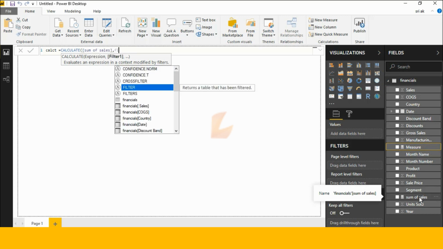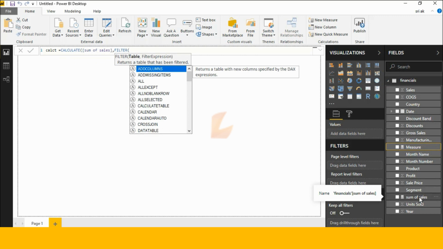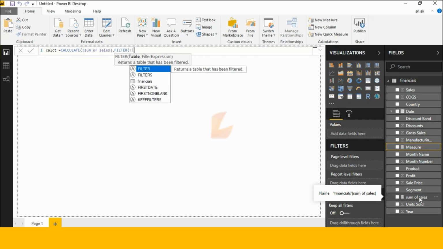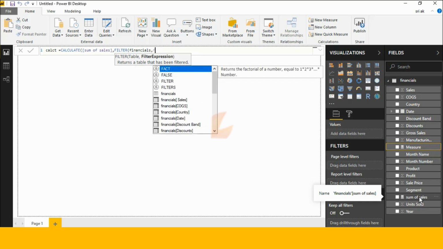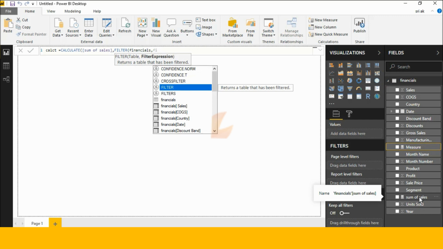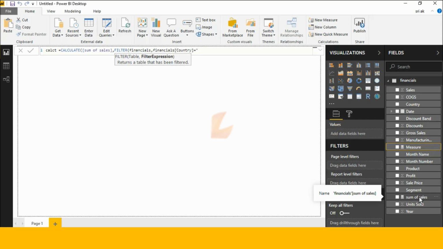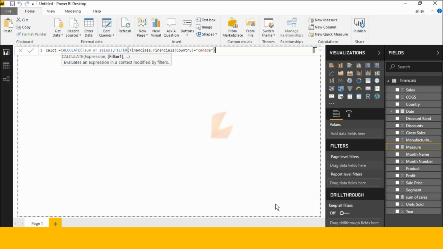Now I'm typing FILTER, and next I add the table name. Okay, comma, next the filter expression. So now I'm adding Countries is equal to Canada. Okay, I close the parenthesis. See this here, now I'm checking this measure. It automatically created this calculate measure, and next I'm selecting New Card.